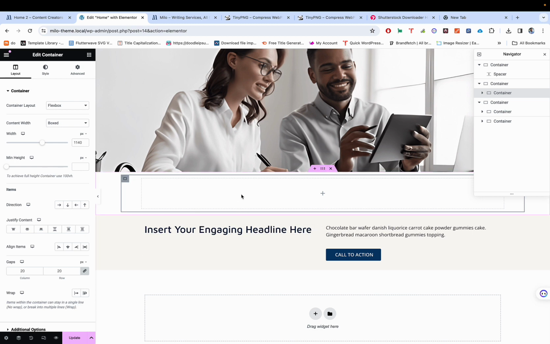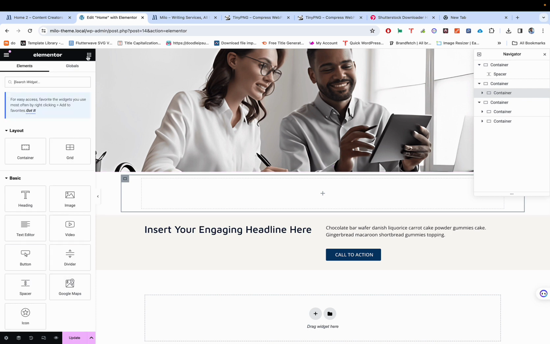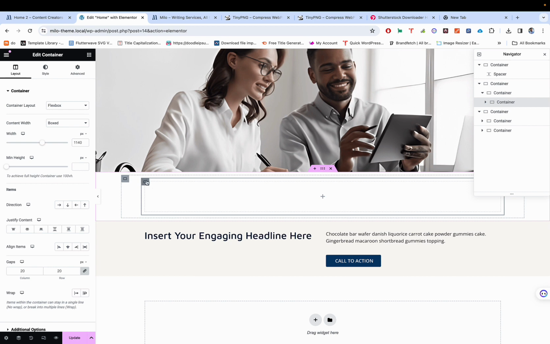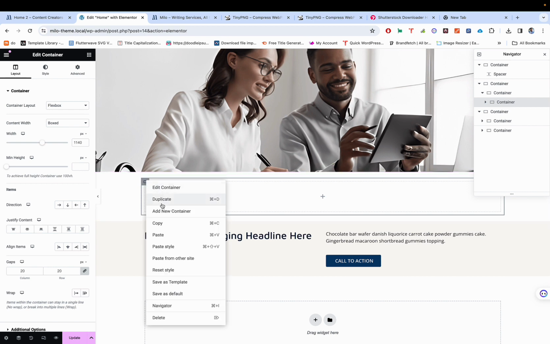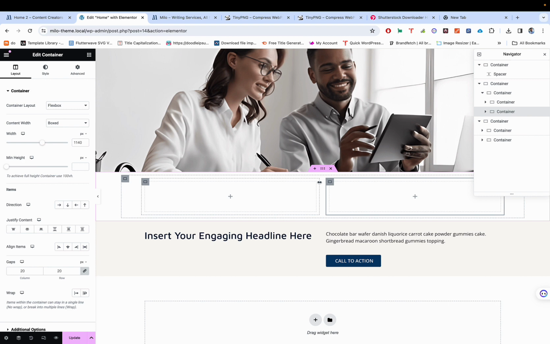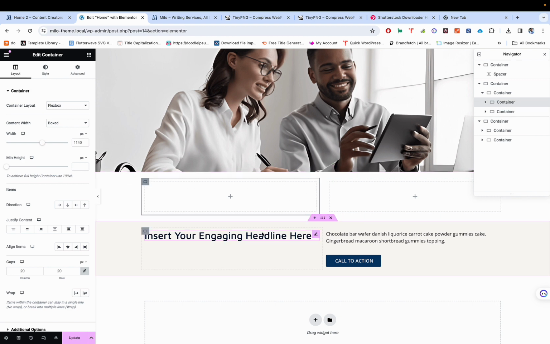Now I want to add 2 containers inside this one so that they can go from left to right. Basically, first I'm going to click on this and go to layout. Make sure that the direction is going from left to right. Now I can add 2 containers. So container 1 here, then container 2 here. I'm just going to duplicate. All right, so now we have 2 containers going from left to right.